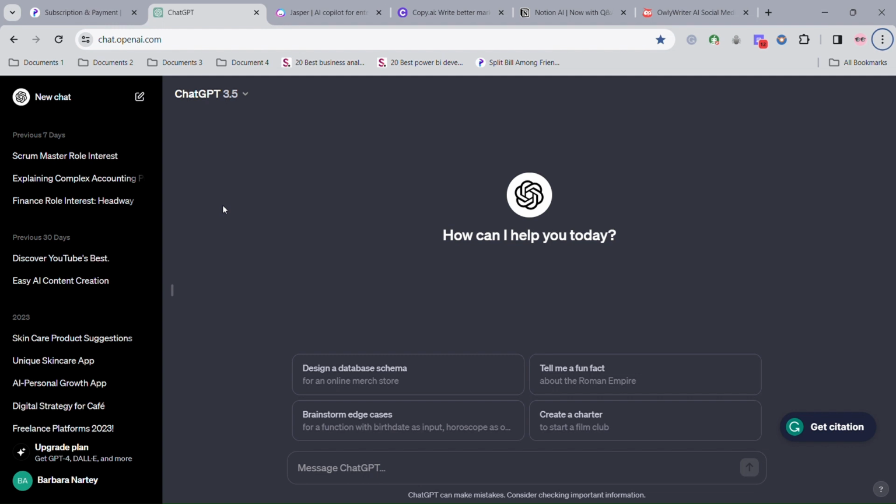The first copywriting tool I'll be talking about is ChatGPT. ChatGPT is the most popular writing tool. It can help you create content for your emails, your product descriptions, and others. All you need to do is use the appropriate prompt and you're good to go. This is how ChatGPT looks like.